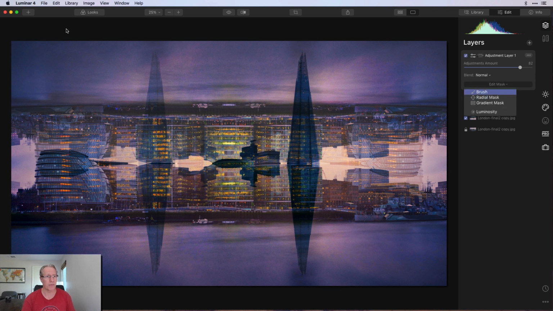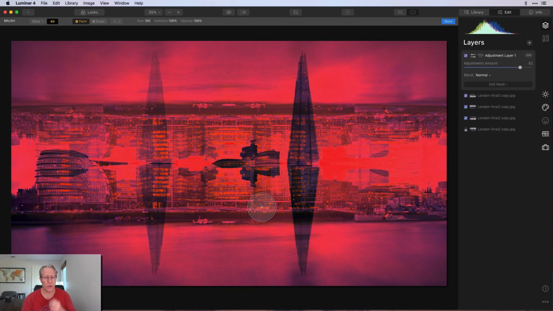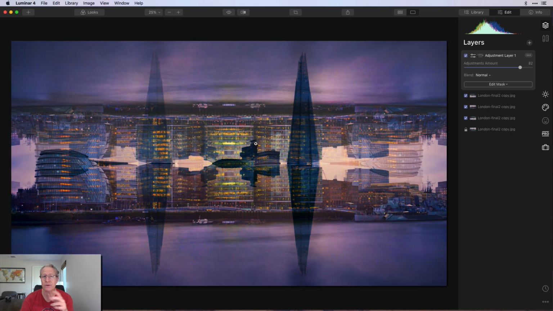I can click on the brush and the eyeball to show you. So you can see where it's really dark, you're getting very little mask, and where it's brighter in the photo, you're getting more of that red. So in other words, more of the effect is applying where it's red or pink and much less is applying where it's darker. And that was really it, my friends.